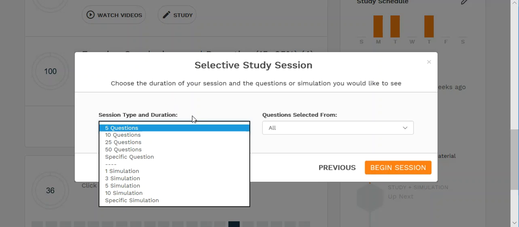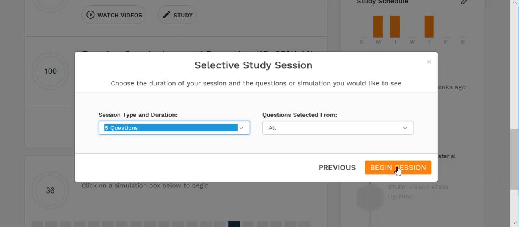It doesn't matter. We can do 2 sets of 50 questions, followed by a set of 25, followed by a set of 10, and followed by a set of 5, as long as that all adds up to 140 questions or more. So you pick how many questions you want to do as part of a session. Let's just pick the 5 question sessions and begin session at this point.